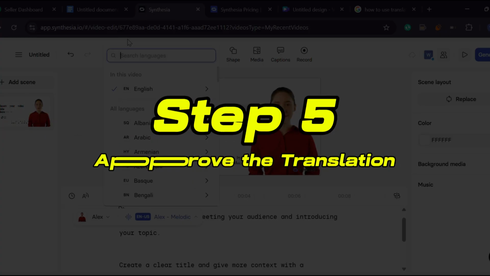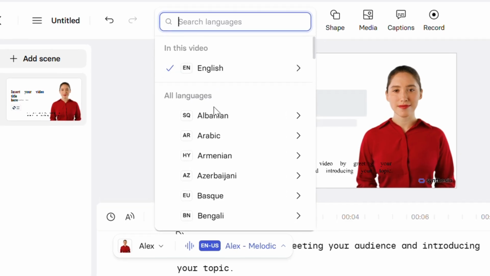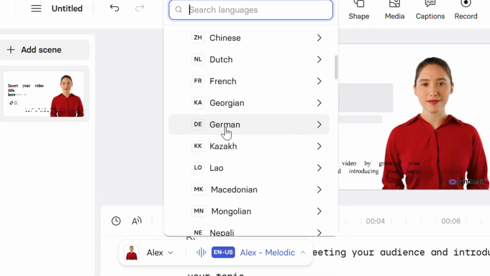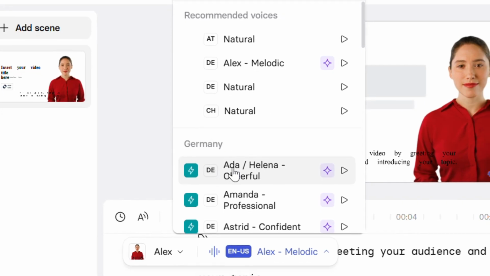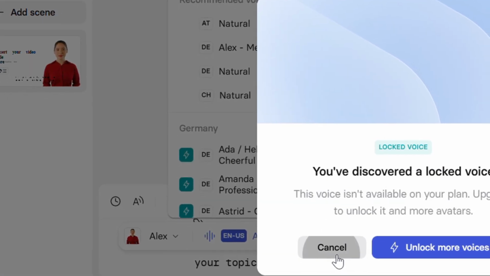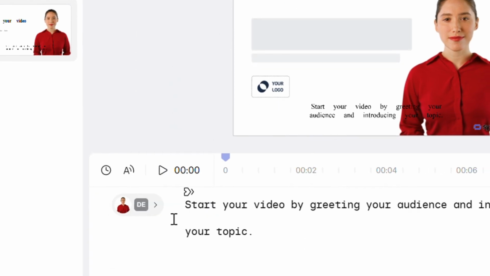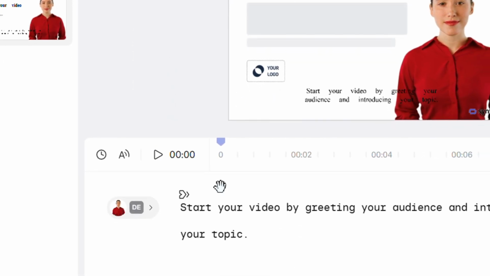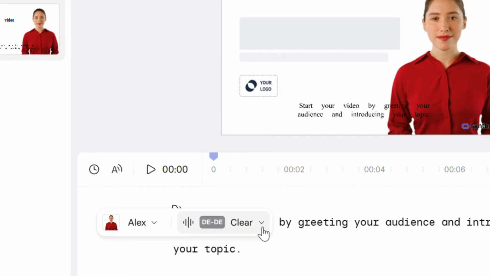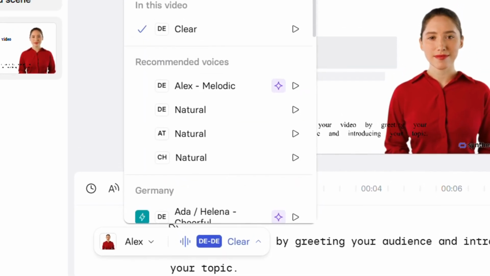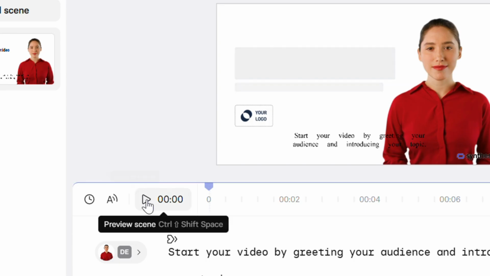Step 5. Approve the translation. Accuracy matters, especially in training content. Synthesia lets you review the translated script side by side with the original. You can edit wording directly if you see anything you want to improve. The AI also flags suspicious edits. For example, if you try to replace a keyword with something completely unrelated, it won't allow it. This makes sure that translations stay faithful to your original meaning. You can confidently produce training in multiple languages without worrying about someone accidentally changing the content into something misleading. Step 6.